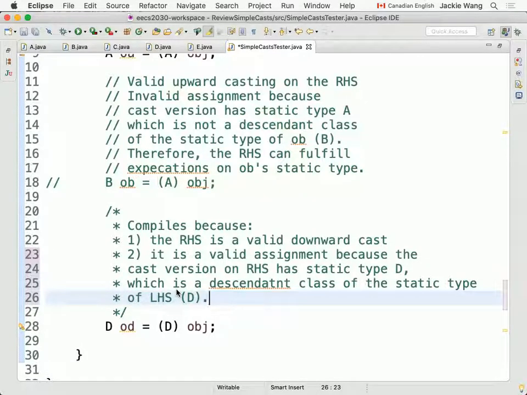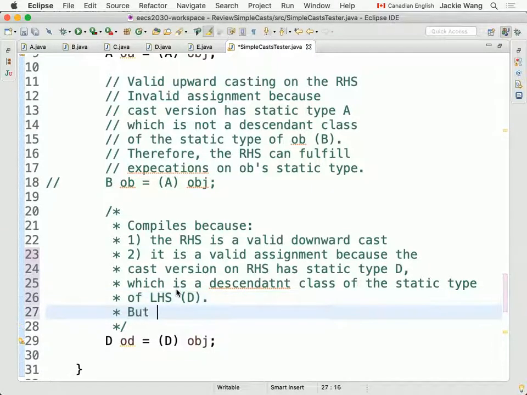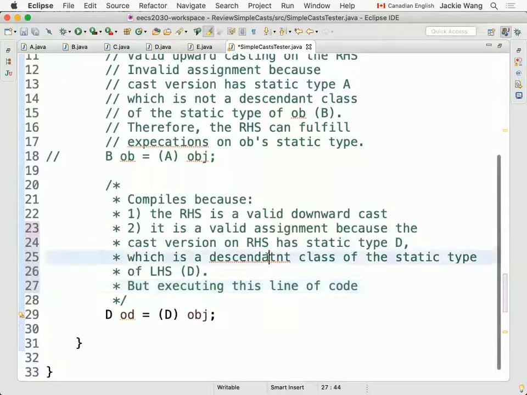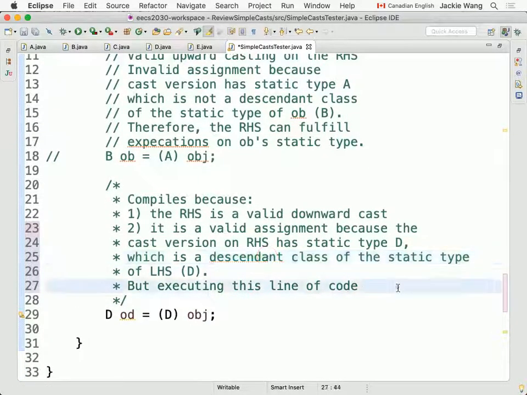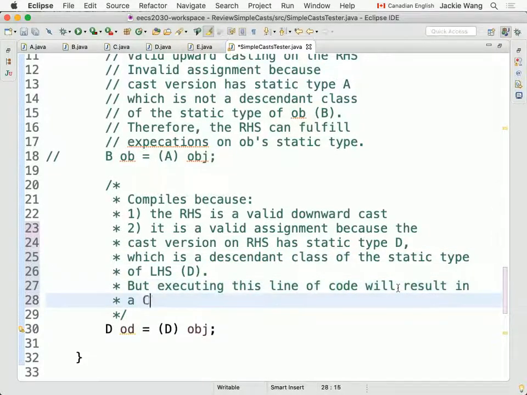Now, it compiles, so we may execute the code. What are we going to get? ClassCastException, simply because, I'll write it down, executing this line of code will result in a ClassCastException. Okay? Can anybody tell me the reason why you will get a ClassCastException?